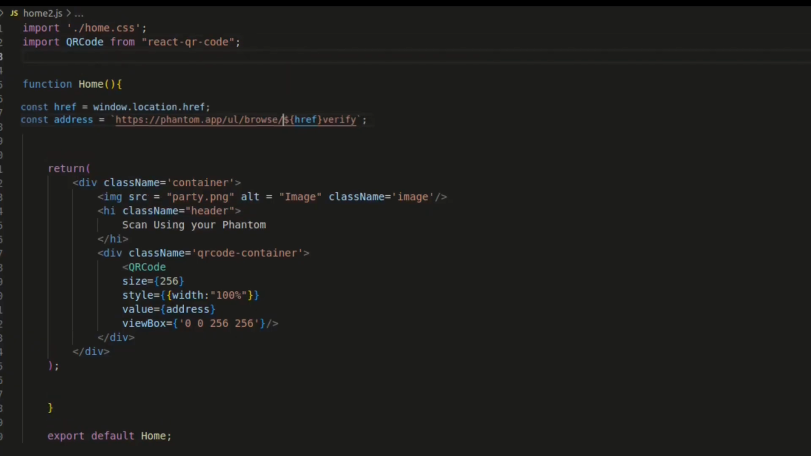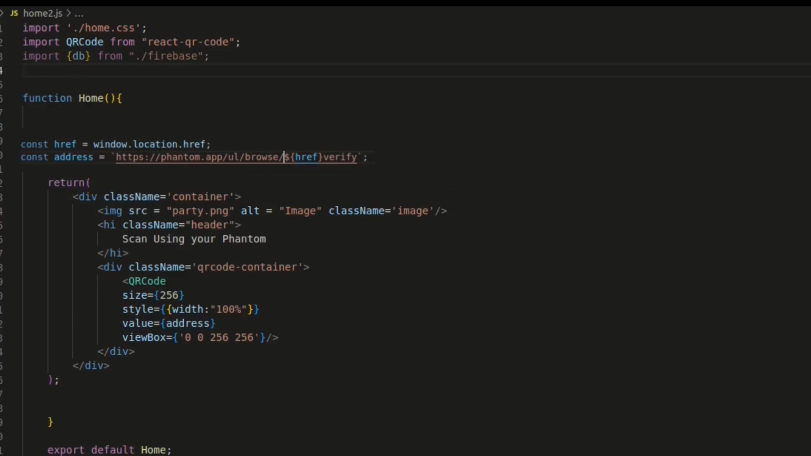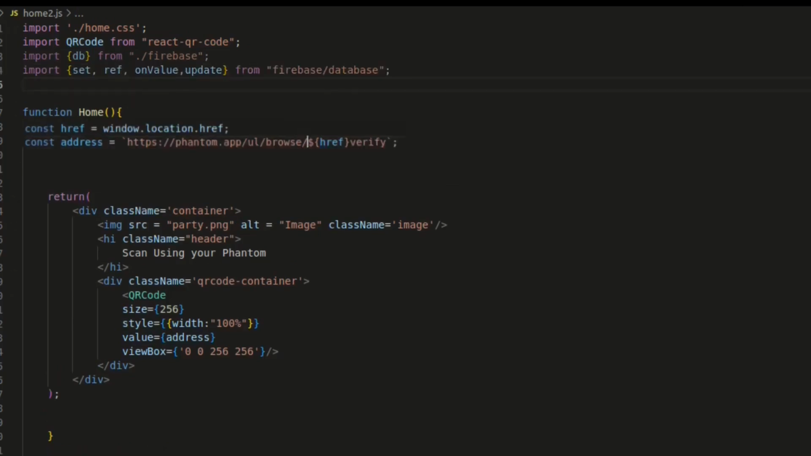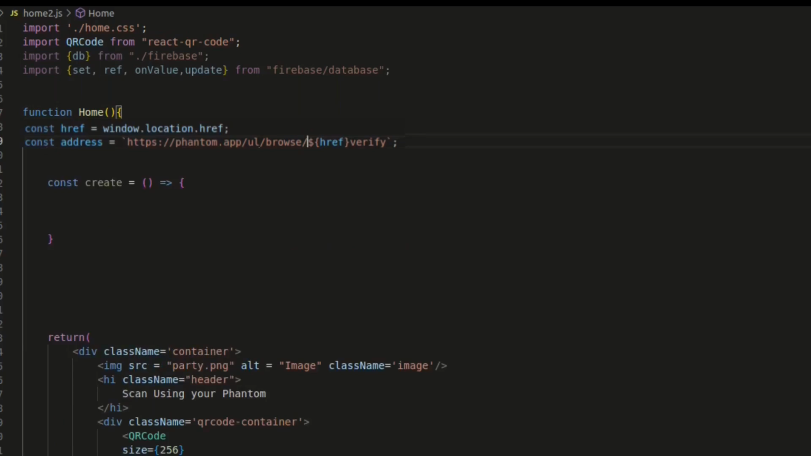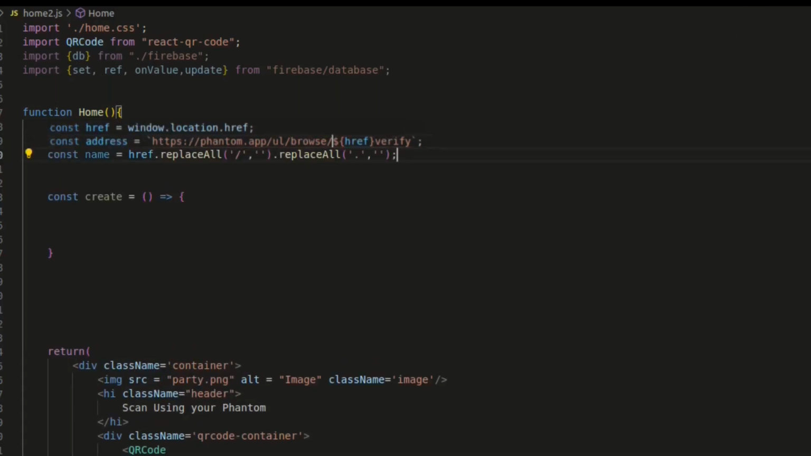Back to the home.js file. We import the DB object from the Firebase file we created and the functions ref, set, onValue, and update from the Firebase database library. We create the create function. If the collection is not yet created, the name of the collection will be our href variable without the bars and dots. Firebase does not allow them. We achieve this with the replaceAll function.